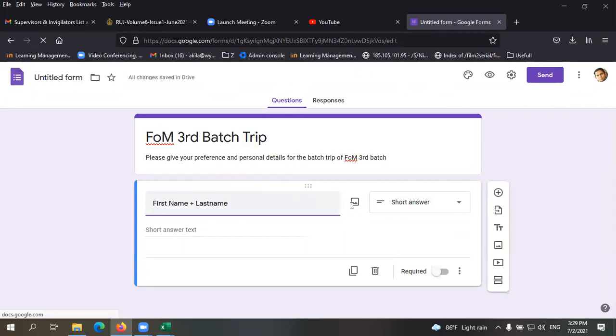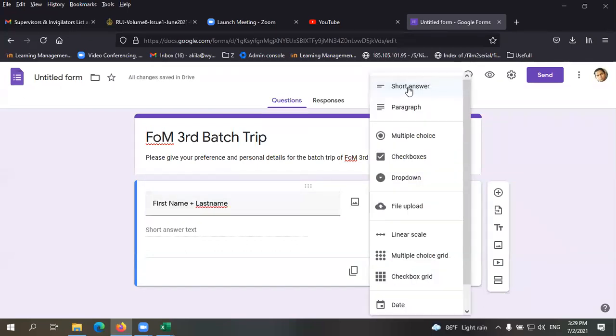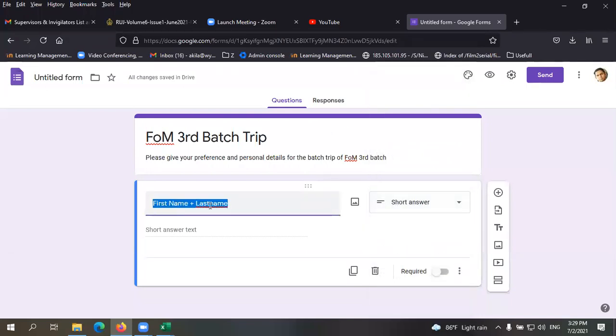So now we can choose the question type here. You can type the question and choose the question type. That can be a short answer, paragraph, multiple choice, checkboxes, drop down and so on. File upload is also possible, and linear scale. You can select the question type from there. We're going to ask for the first name and last name, so the best type is a short answer. The viewer of the form can give their first name and last name here.